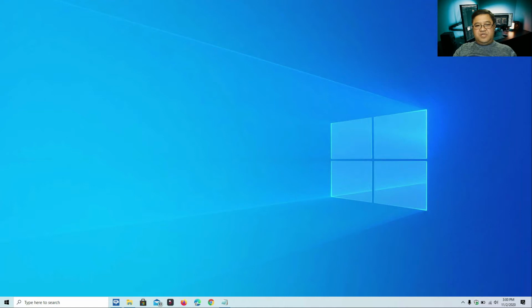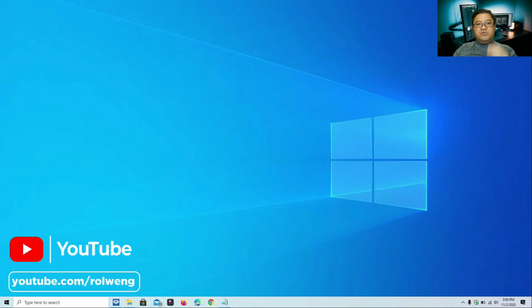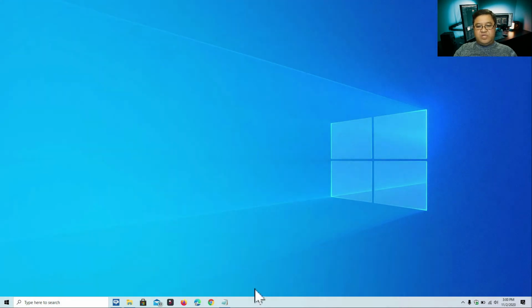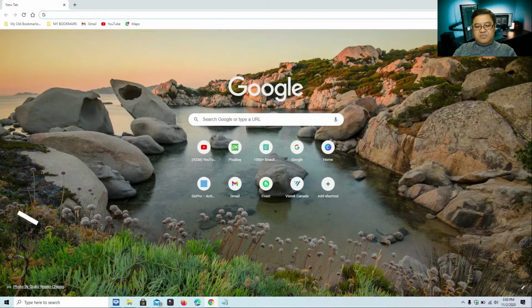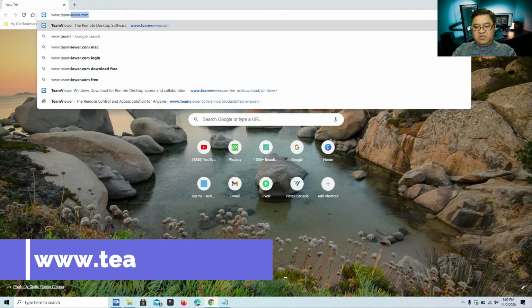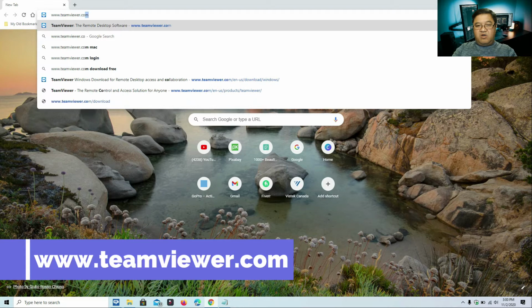Okay, so let's continue the tutorial on how to remote into any computer anywhere in the world for free using TeamViewer. The first thing we're going to do is go to the TeamViewer website to download TeamViewer. So go to your web browser, and then in the browser just type www.teamviewer.com.